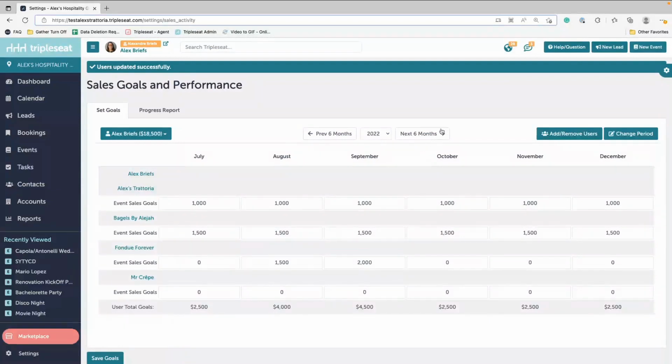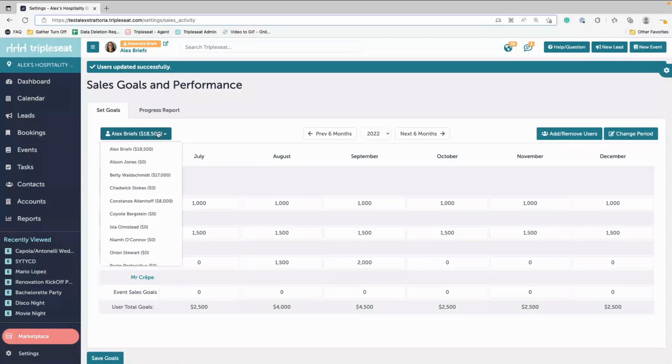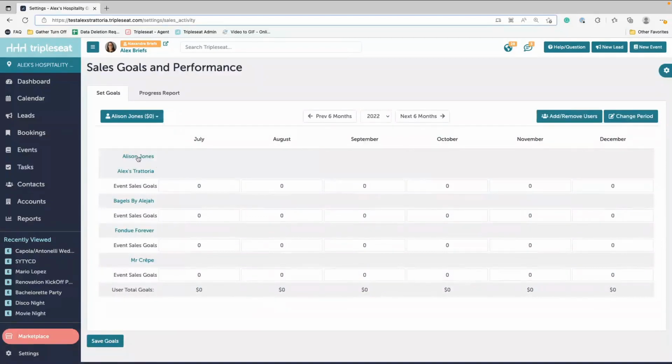In the middle here, you can navigate this page forwards and backwards in time. Let's see, we're in 2022, so this looks fine because this corresponds with the present. And then on the left, you're going to find a drop-down with the name of a particular user, right? So it's currently set to Alex, but maybe I want to set some goals for Allison Jones.